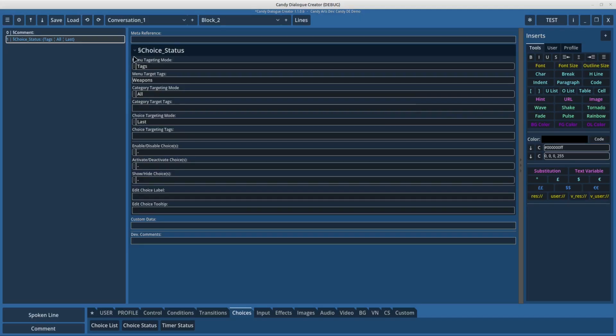Now, what if you have multiple menus? Well, this will target all categories only inside the targeted menus. Here we only target menus with the weapons tag, so this here will target all categories inside menus that have the weapons tag. If a menu doesn't have this tag, it won't be targeted at all.